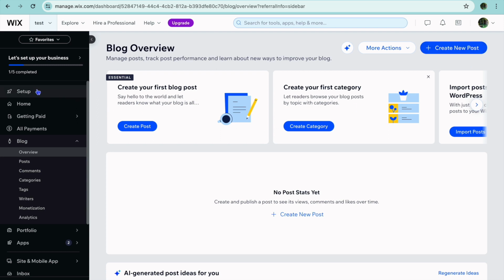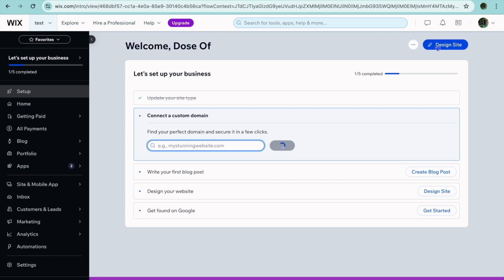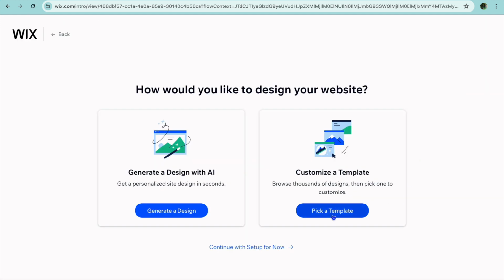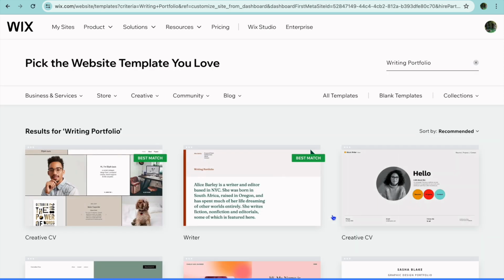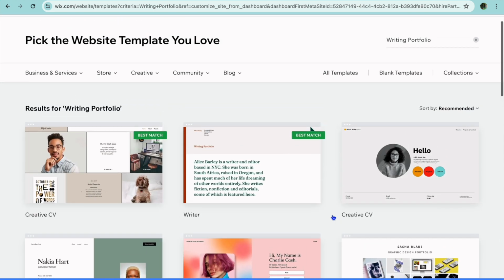Once you're finished doing that, I want you to tap on set up in the top left hand corner. Then tap on design site in the top right hand corner. Then you're going to tap on pick a template. After selecting pick a template, you can see numerous themes that you can choose from.